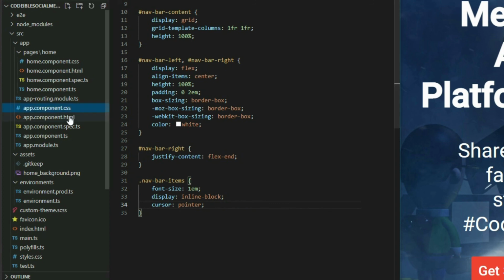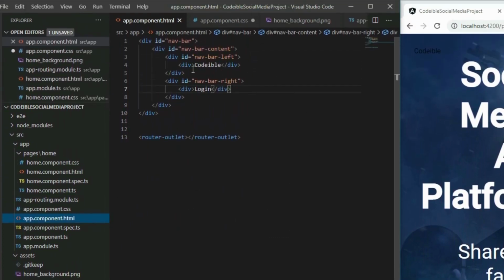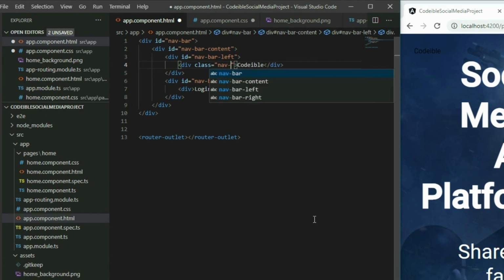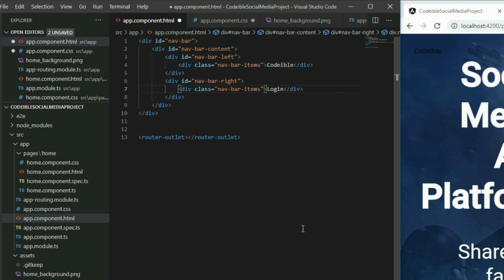Go back to the app component HTML page and apply the navbar item class to the navigation items. For the title navigation in the left grid, I want it to be slightly larger than the login one, so I'll use an inline style to set the font size to 1.5em.